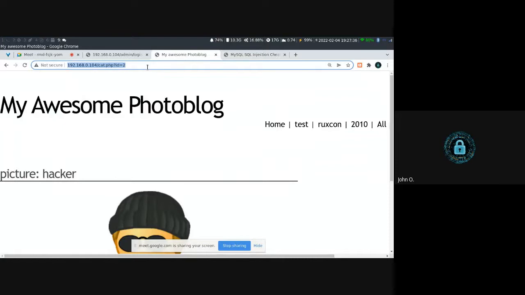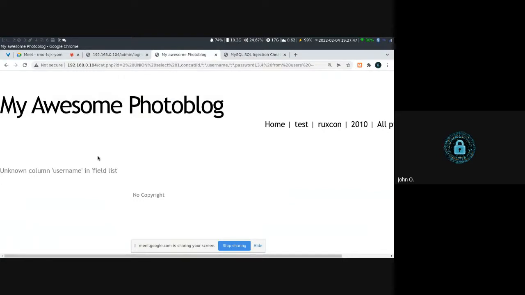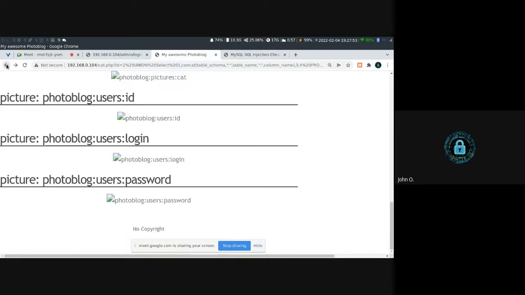What did I do wrong? If you can spot the error, please let me know. So 1, 2, 1, 2, 3, 4 users. So username in field. So username is what's giving us errors. What did I miss there? Was it a typo? Supposed to be login.